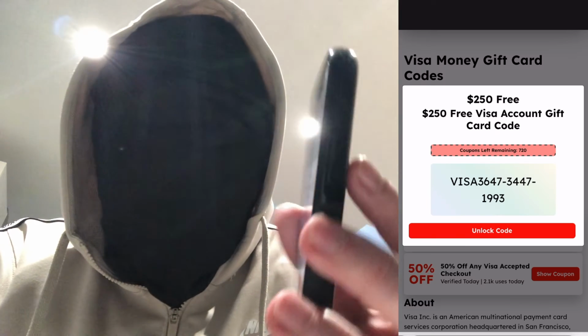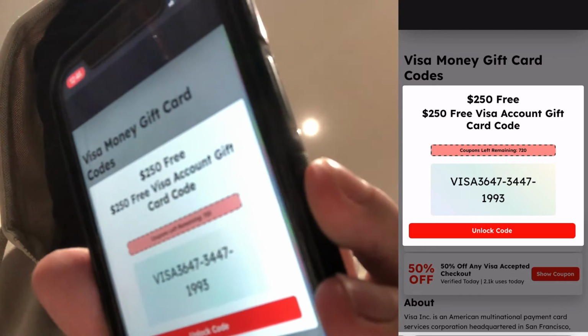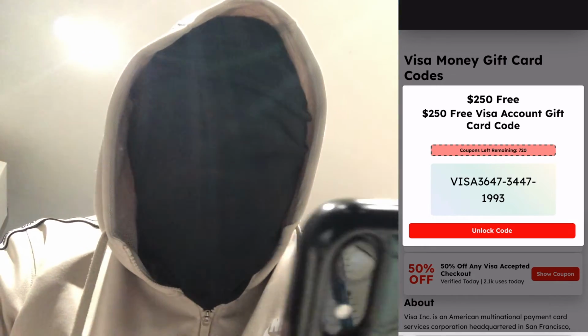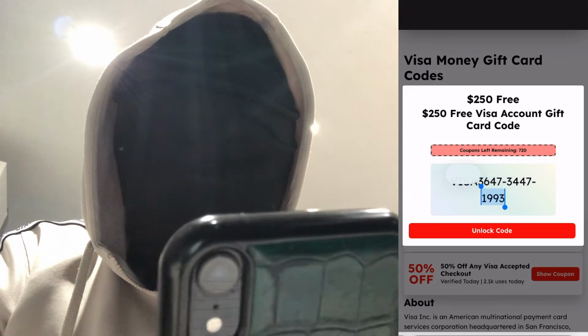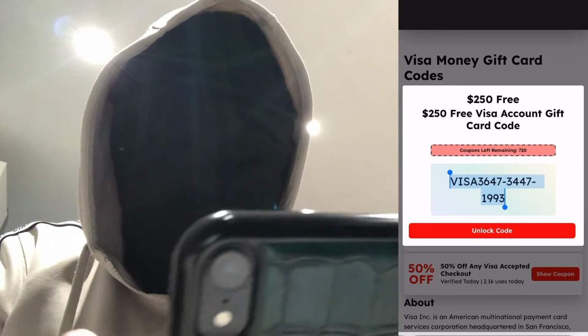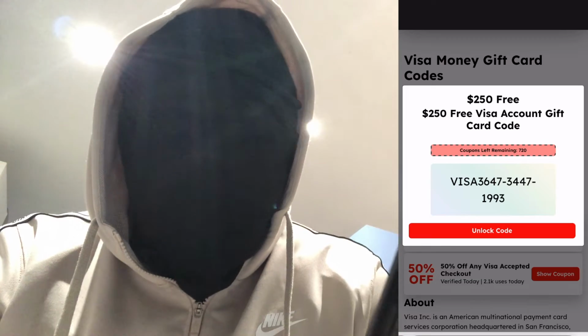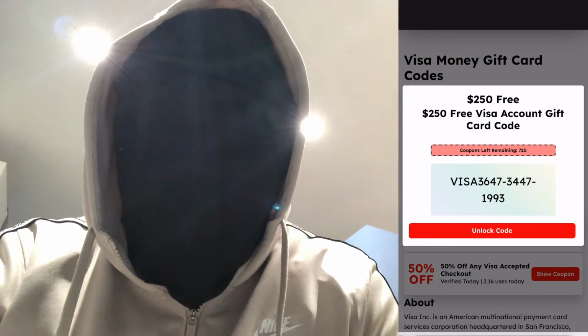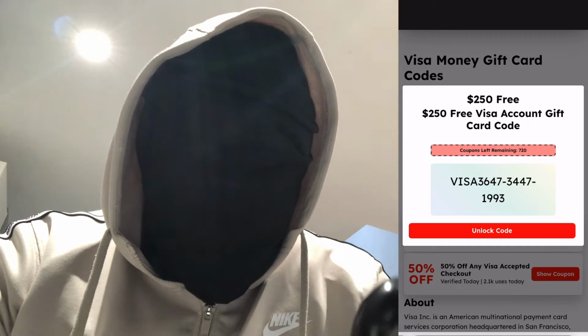And oh my god, guys, there you go. That has given me my free Visa card, and I can then grab this code and, like I said, enter it in any Visa accepted checkout, and it's basically going to act as if I've got a $250 prepaid Visa virtual credit card. And that is it.